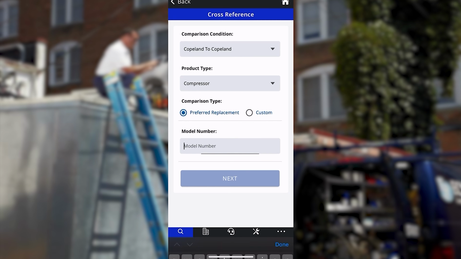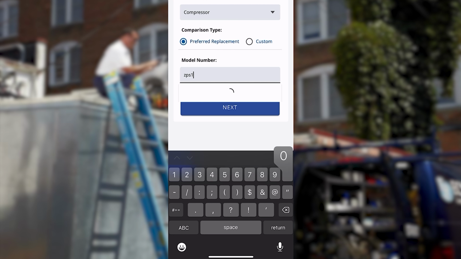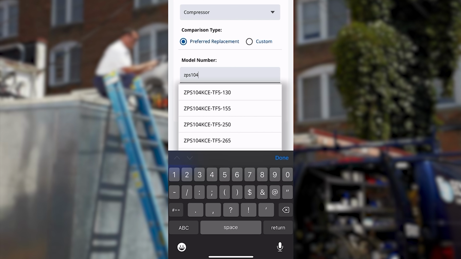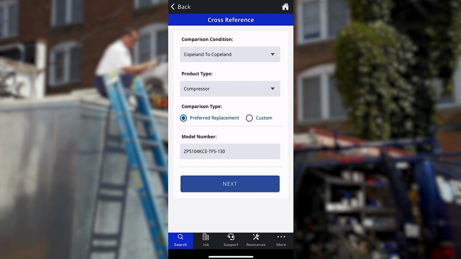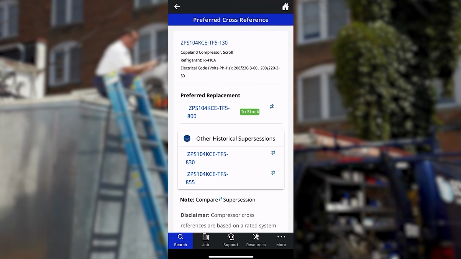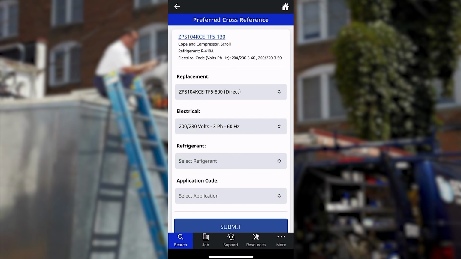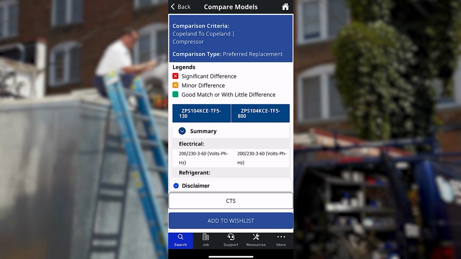Next, type in the model number. We'll enter ZPS 104 KCE-TF5-130 and click Next. Copeland Mobile offers an active replacement. You can click Compare to see specs for the original model, and then Submit to see a side-by-side comparison of the compressors.